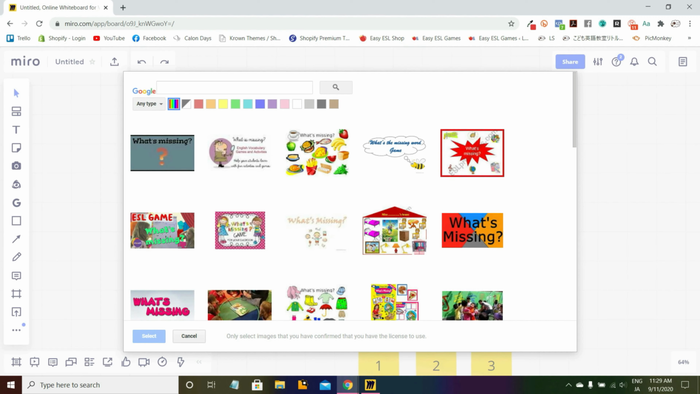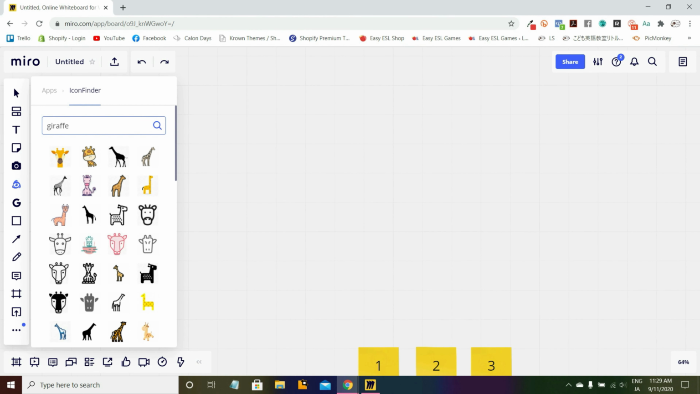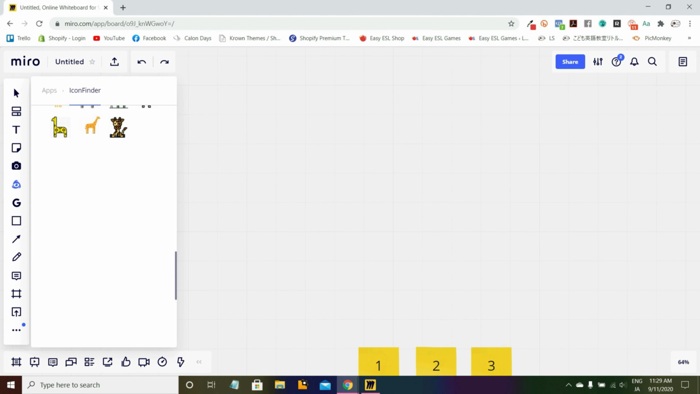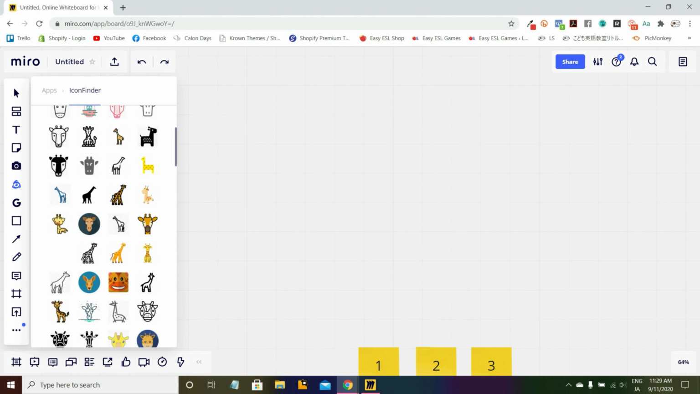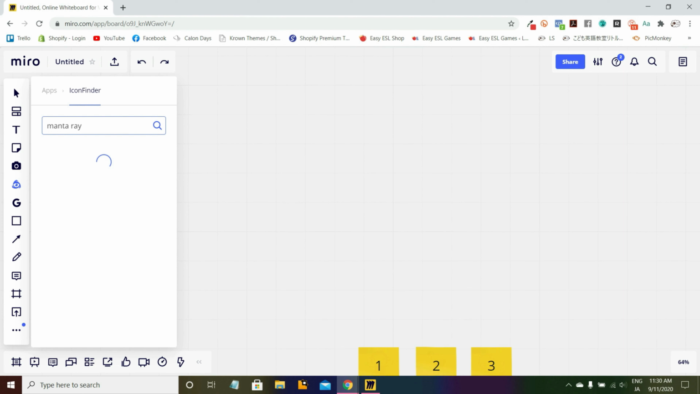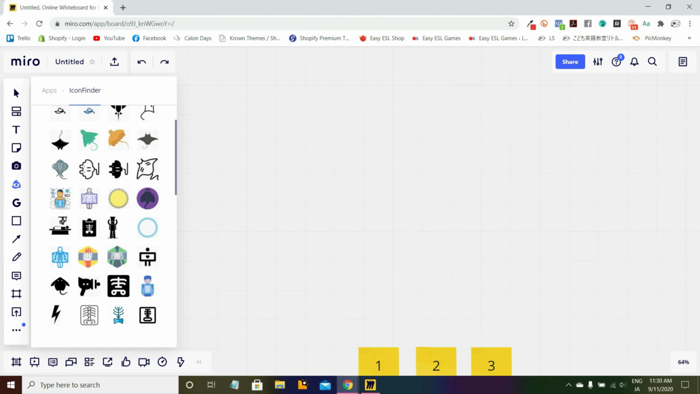And also this one, which is the best one, which is Icon Finder. So if you put in anything like giraffe, you'll get a nice PNG image. So you can make games just using these images. So I don't know, let's put in manta ray like before, and there's a bunch of manta ray pictures. There was an x-ray too.